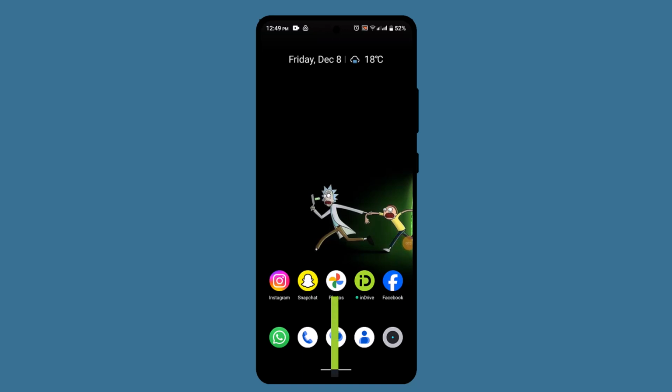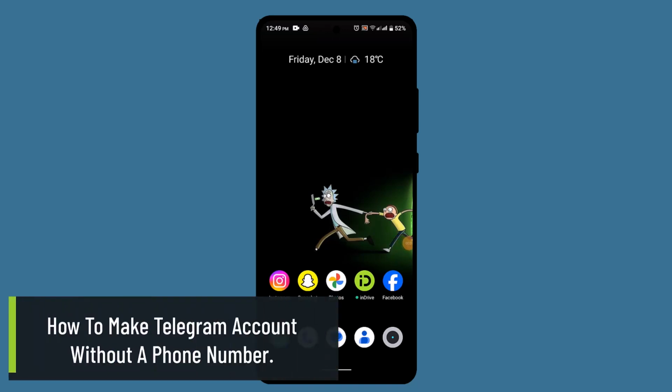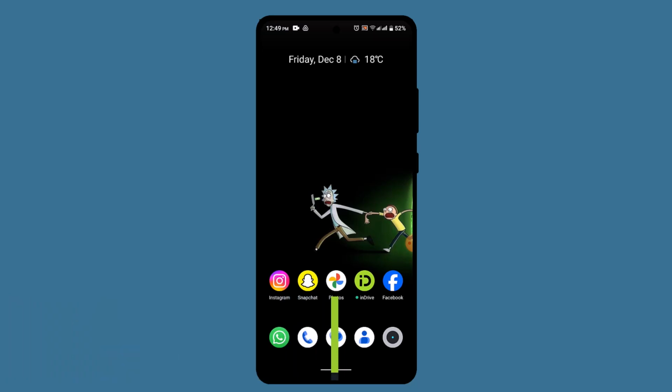Hi everyone, in this episode I'll be showing you the ways to make a Telegram account without a phone number. So in order to make a Telegram account without a phone number, it's quite not possible. But if you don't want to use your own phone number, the alternative method is that you can use a virtual phone number.